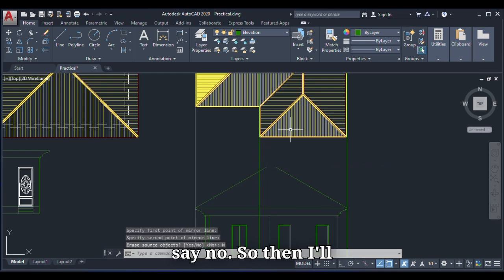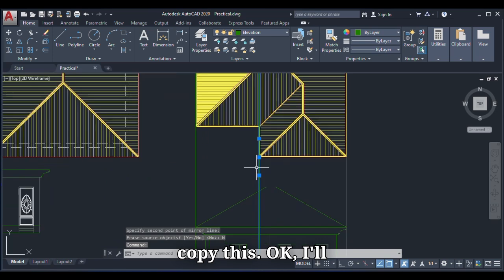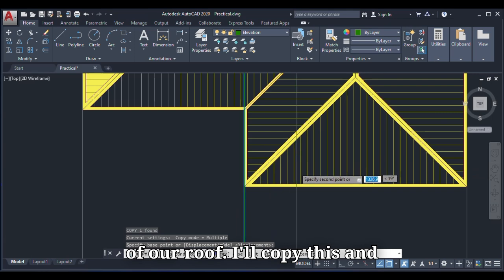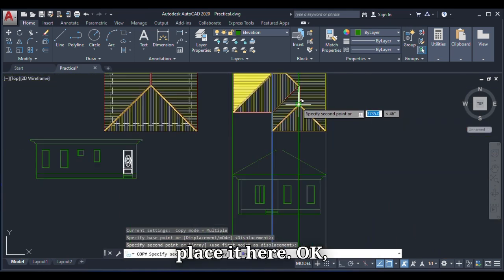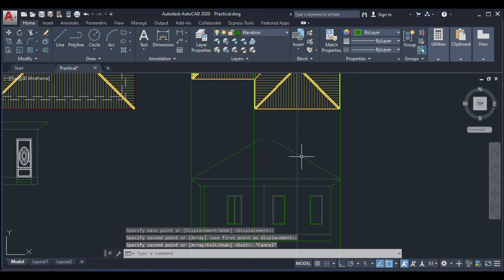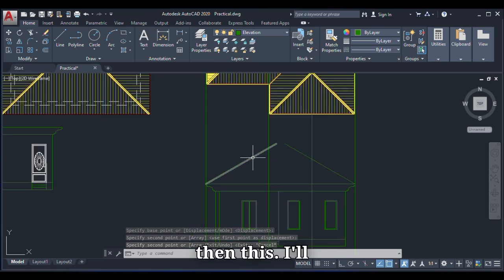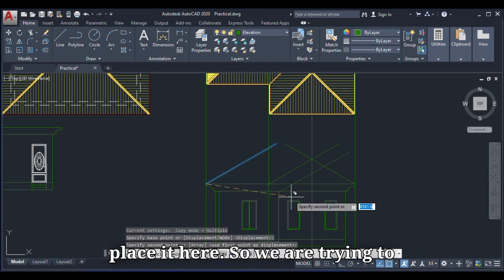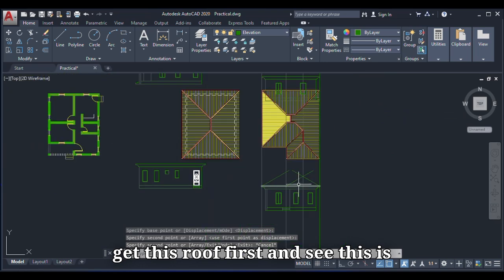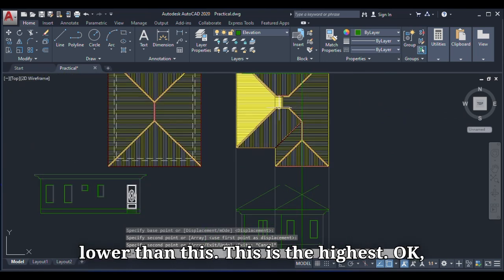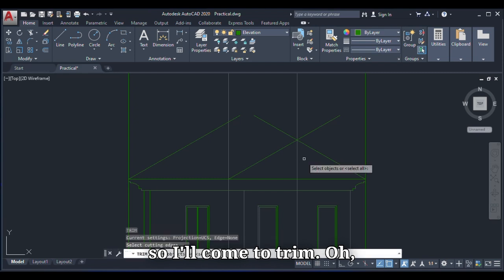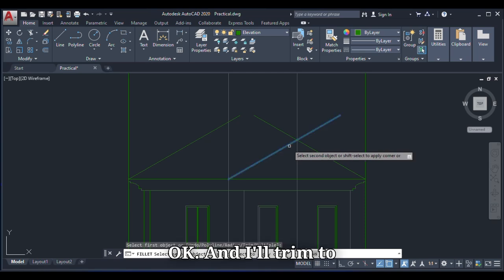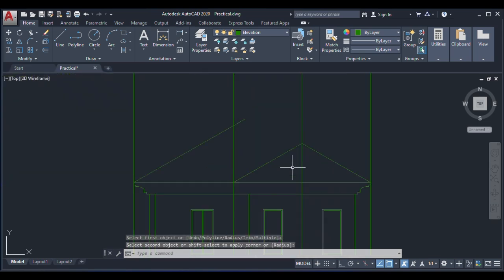I'll say no. So then I'll copy this. Okay, I'll copy this so that we can know the center of our roof. I'll copy this and place it here. Okay, then this, I'll copy this again and I'll place it here. So we are trying to get this roof first. You can see this is lower than this. This is the highest. Okay, so I'll come to trim. Oh, pardon me. I'll use fillets. Okay, and I'll trim to center.